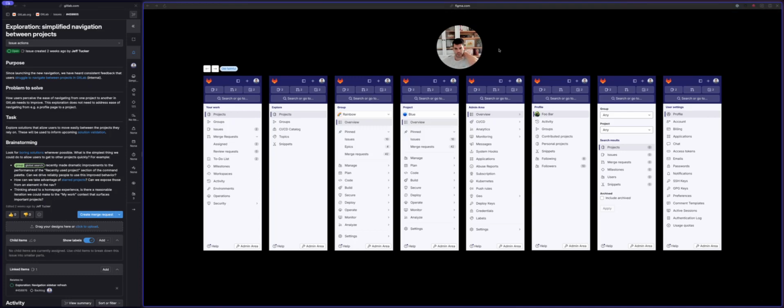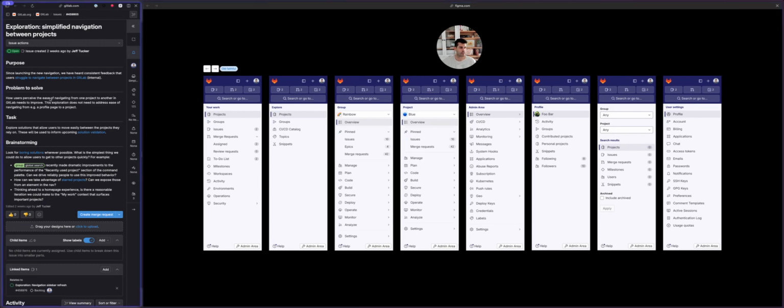Hey team, I wanted to just share a little bit of the exploration I've been doing around trying to simplify the navigation between projects. As some of you may recall, we used to have something called the context switcher, which worked really well in projects, but not so well in other contexts.